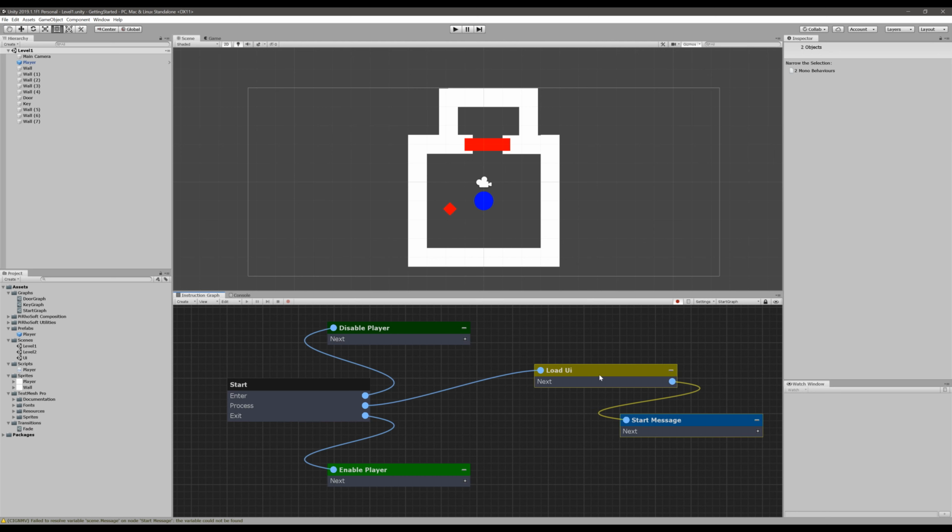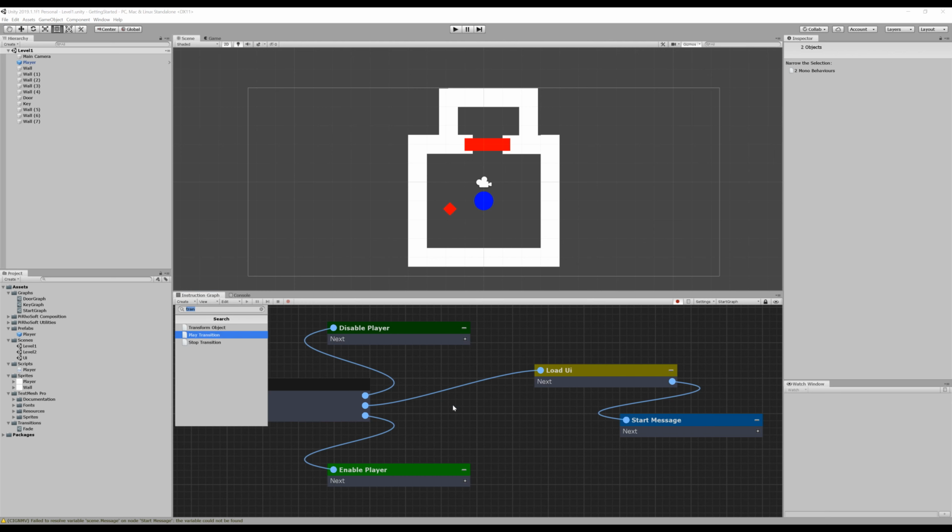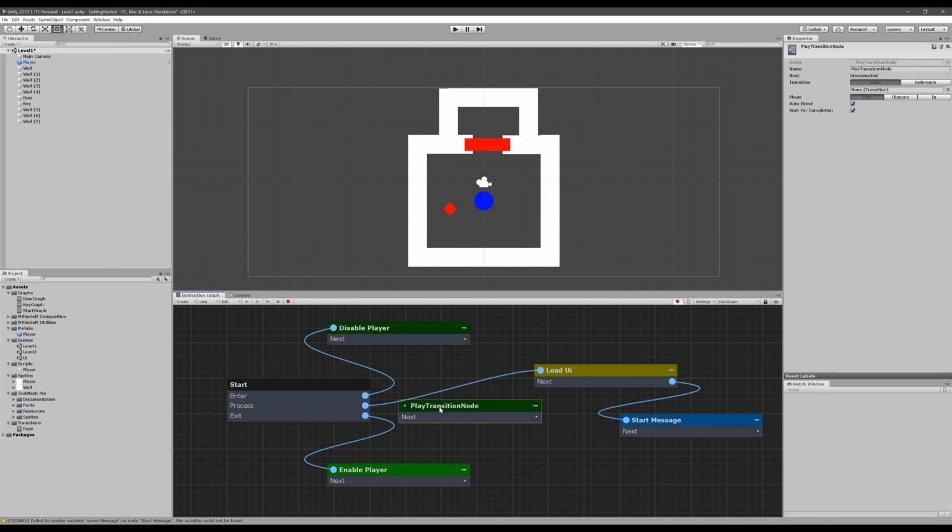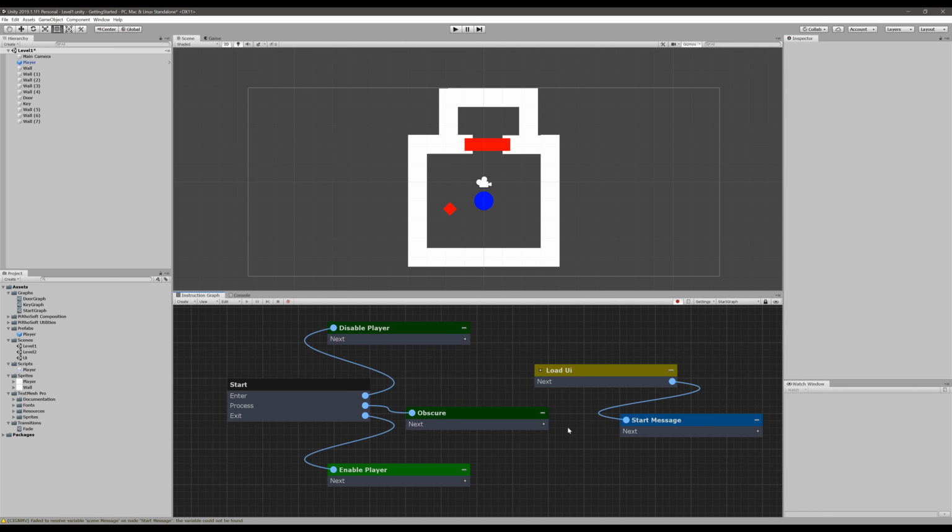Now to play this transition, we want this to happen before we load our scene. So we're going to create a new node called play transition. We'll just place it right before, and we'll call this obscure. I called this obscure because each transition has 3 phases: an out, an obscure, and an in. So the out would be like a fade out. It'd be if you entered a trigger and are going to a new scene. Obscure is what you want when the actual loading is occurring, and in is when you're fading back into the new scene. So we're going to mark this as obscure.